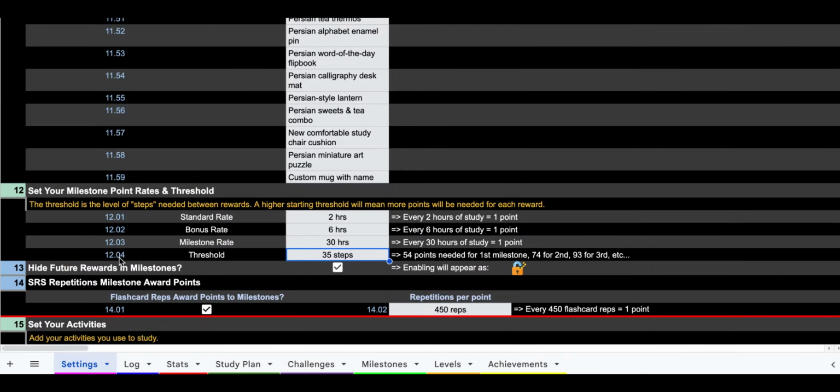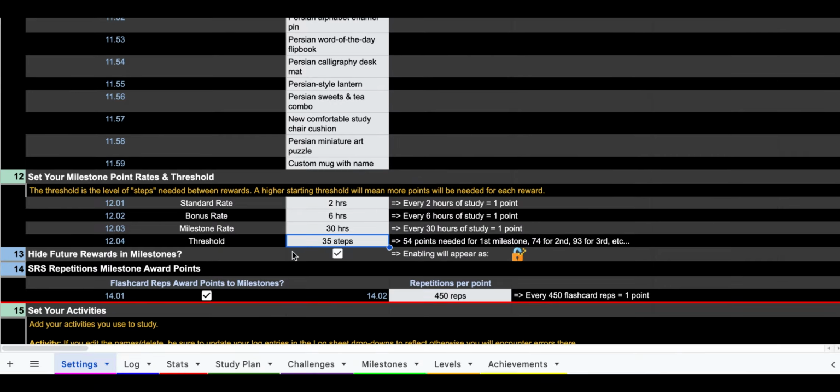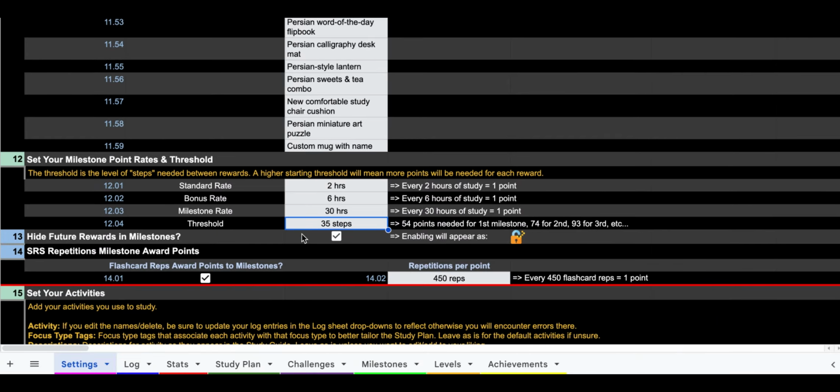On 12.4, there's the number of steps. So right now 54 points are needed for the first milestone, and then 74 for the second, 94 for the third, etc. If I change this to a higher step, let's say 50, now you need 78 points for the first milestone, 105 for the second. It just makes it harder to get points and get rewards.